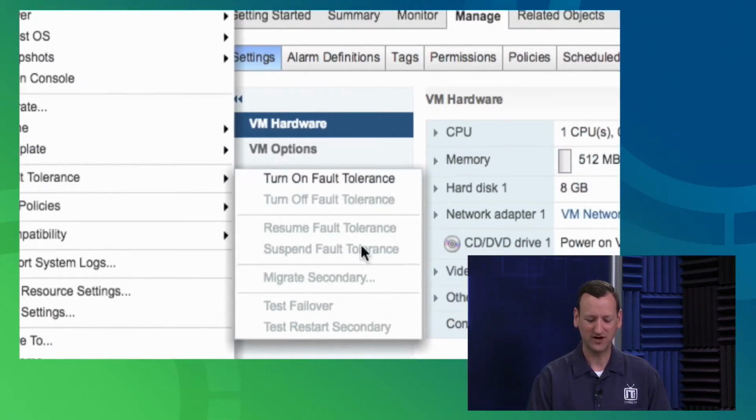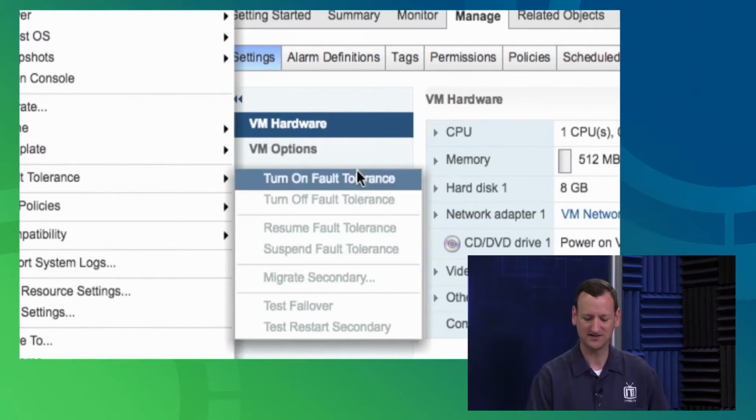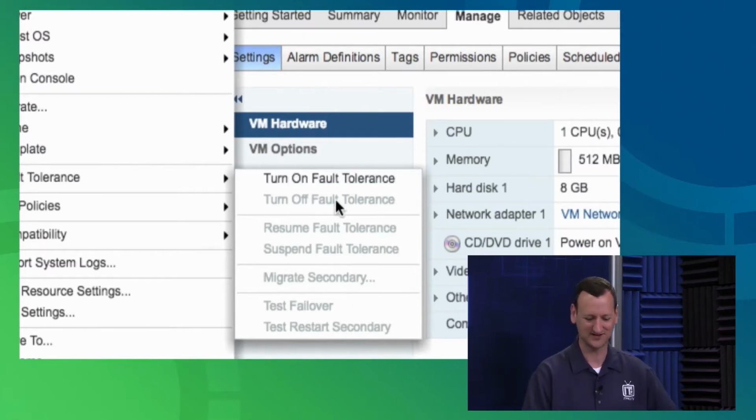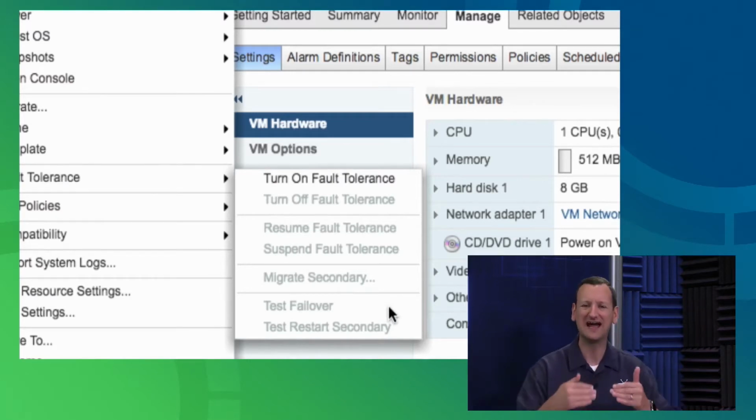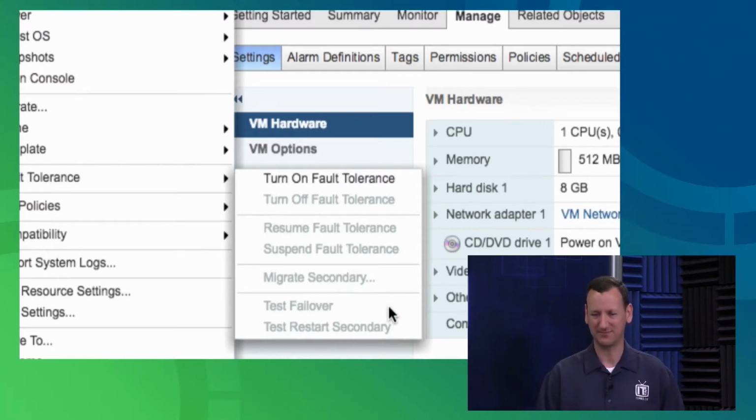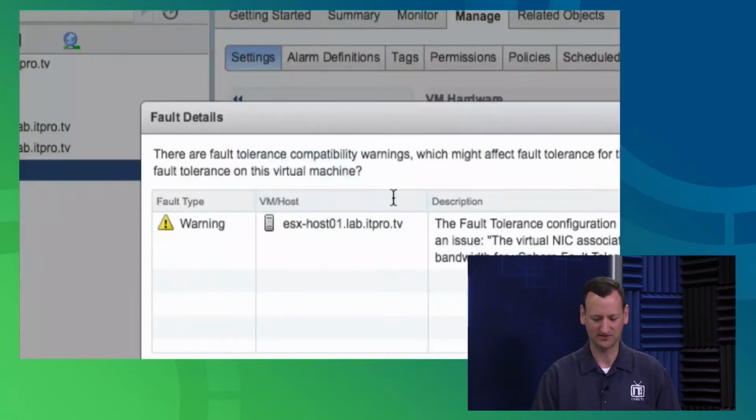Now, there's several options that you're going to see in here that are based on if it's on, right? If it's off, all these things are grayed out like mine are. But when we turn it on, you'll see what we can do. We can suspend fault tolerance, we can resume it, we can flip over to our secondary copy, we can test failover, and we can test restart the secondary. There's a lot of actions you can take on that backup copy that you've got, all right? And there's different reasons why we'd use some of these. I'm gonna go ahead and turn it on, and then I'll talk more about those in a second.